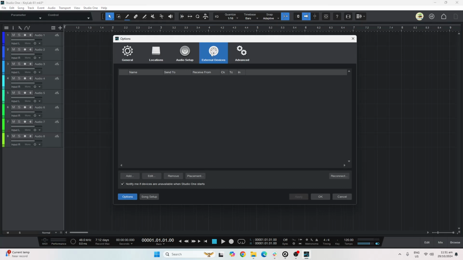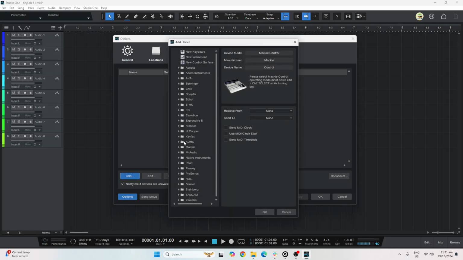Under external devices, we will now add, first thing is the Mackie Control, this one. And then what we need to do under receive from is choose the DAW, this one, KeyLab 61 Mark III DAW, and the same thing goes for send to. Go ahead and click OK, and then we will add a new keyboard.